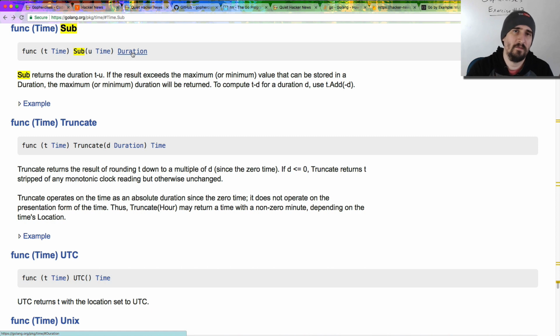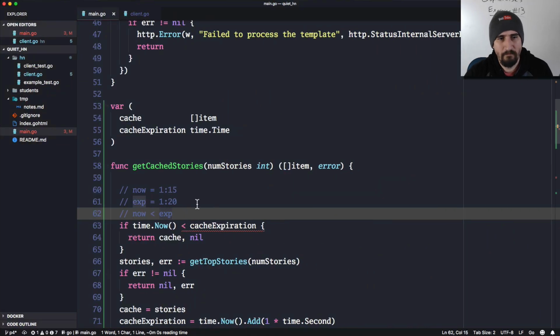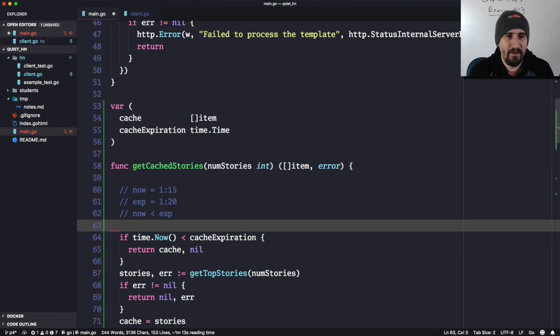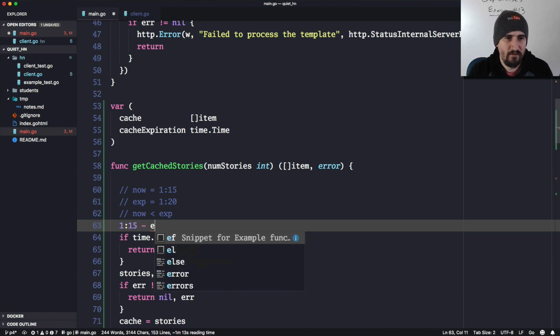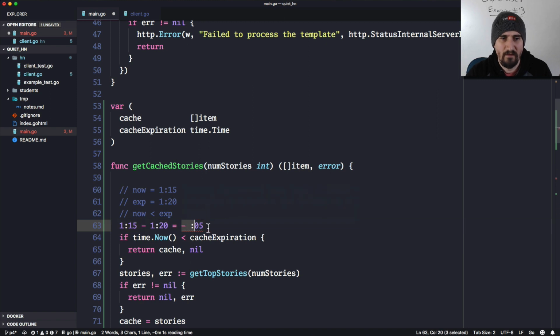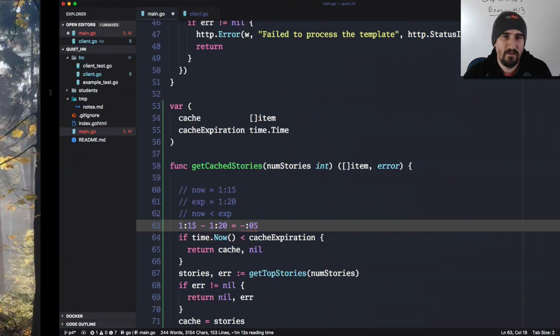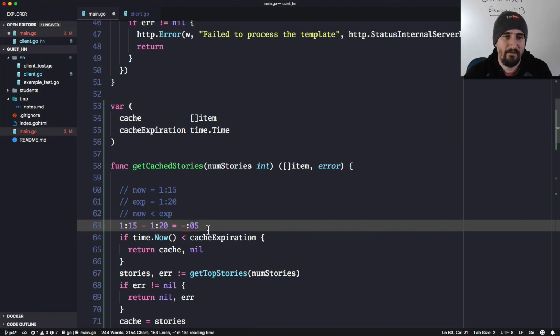So if you have a time.Sub time b, it's going to be the duration from a minus b. Looking at this, durations are int64s behind the scenes. So that actually means we can use things like less than on the duration because it's basically just a number like we normally use. So if we did 1:15 minus the expiration, which is 1:20, we get something like negative 5 minutes. It's going to be a time.Duration value, but it's actually going to represent something like negative 5 minutes.